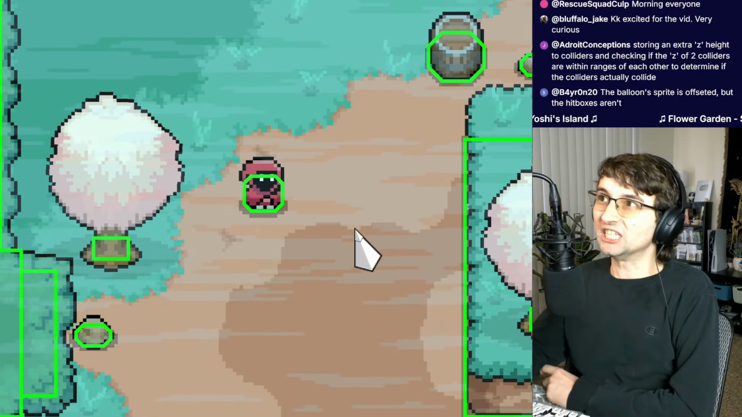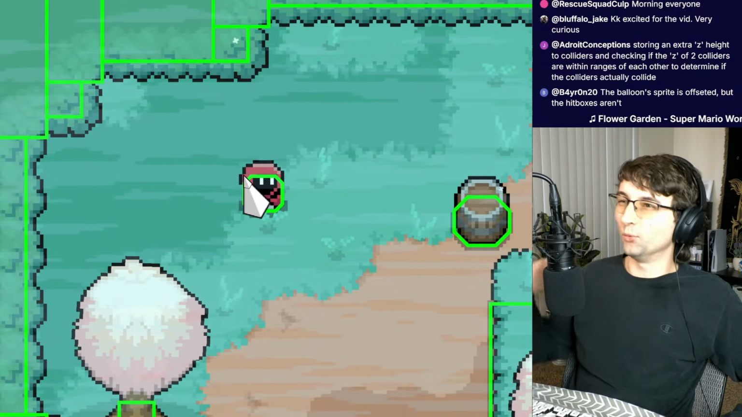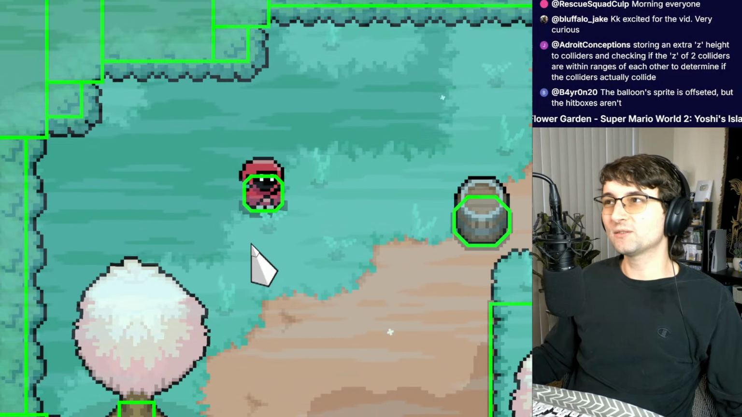I guess I could change how the draw works. I could have the physics box draw up with... Would that be better? Should I do that?